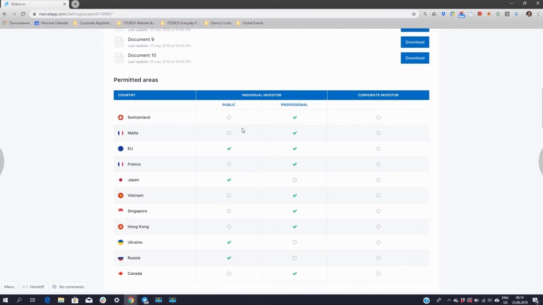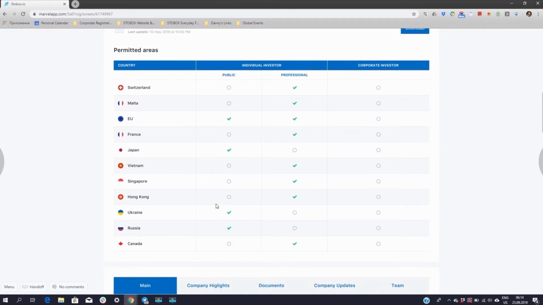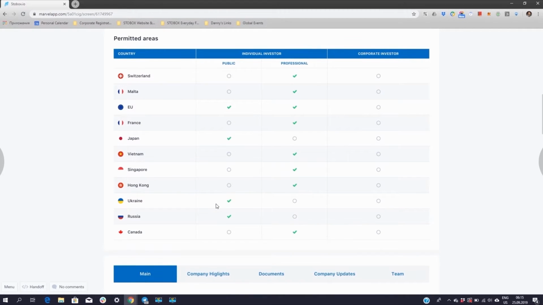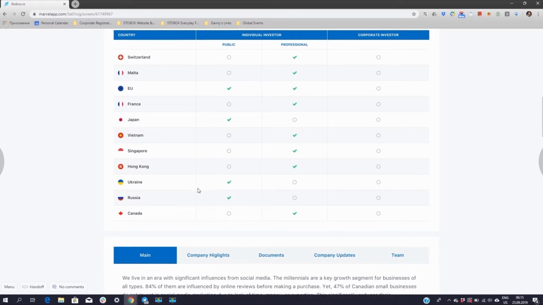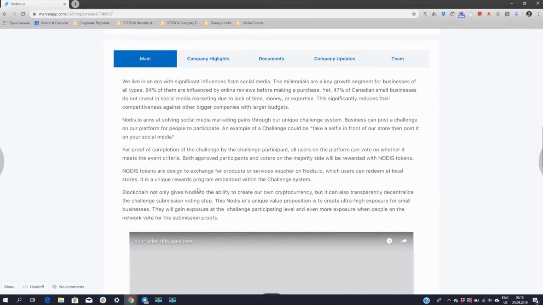Here you will see permitted areas. This is a table of which investors can participate in the specific offering. So in this example here, only professional investors from Switzerland or any investor, public or professional from the EU, can have access to this offering.